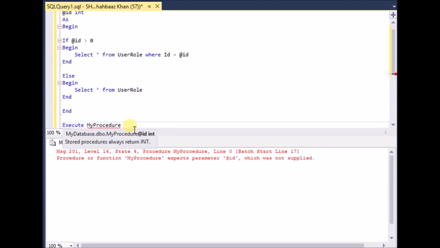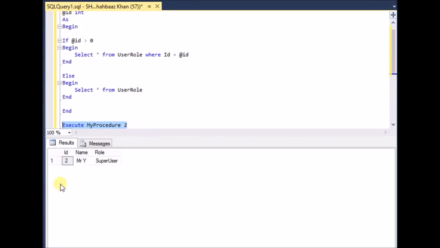So let's pass a parameter. Simply put a space here, and then you can pass your parameter. For example, I'll pass a parameter of 2. Now let's go ahead and execute this line. See, I got the row which has the id 2.